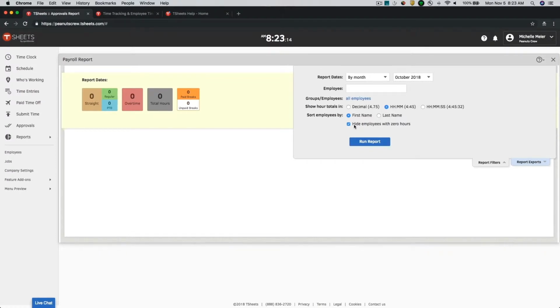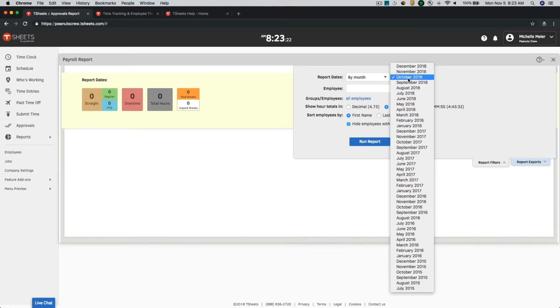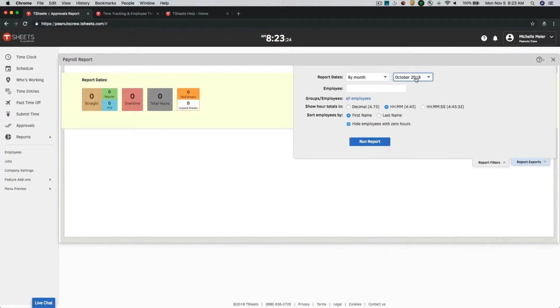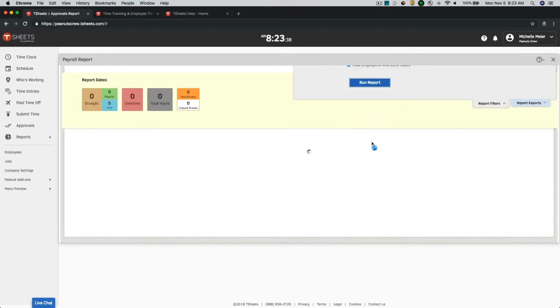Now with this one, again, you've got a filter. You can go by week, by month, by pay period, custom date range as well, whatever you're wanting to look at. And select that here from your menu. And again, for employees, you could type in one person's name or leave it blank to run for everyone. And again, you can decide what you want your totals in. I'm going to run hours and minutes. I'm going to sort by last name, and we'll hide employees with 0 hours. Let's go ahead and run the report here.